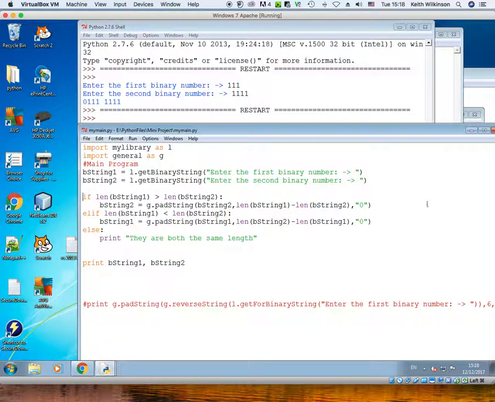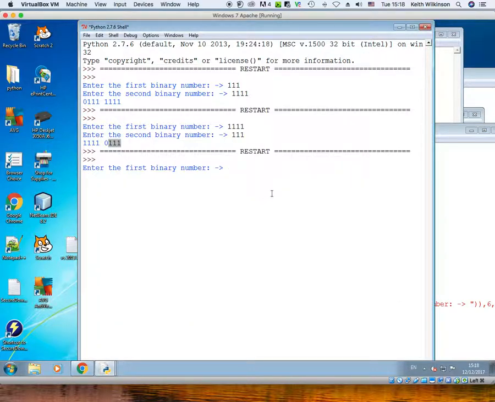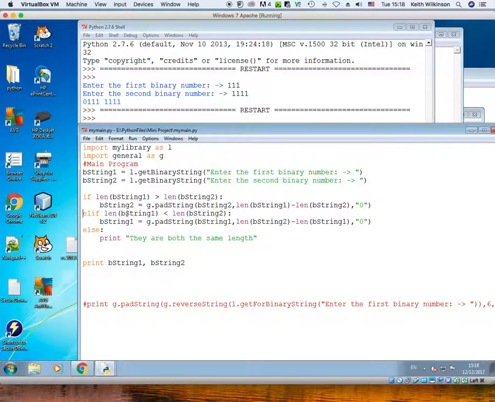And the only one we've got to check is what happens when they're both the same length. So if I run my program, first binary number 1111. Oh, how do I know that was going to happen? They're both the same length, and it prints out that. Now that's quite important because we had to use an elif in our program, and the else just doesn't seem to do anything. We don't want it to pad anything.